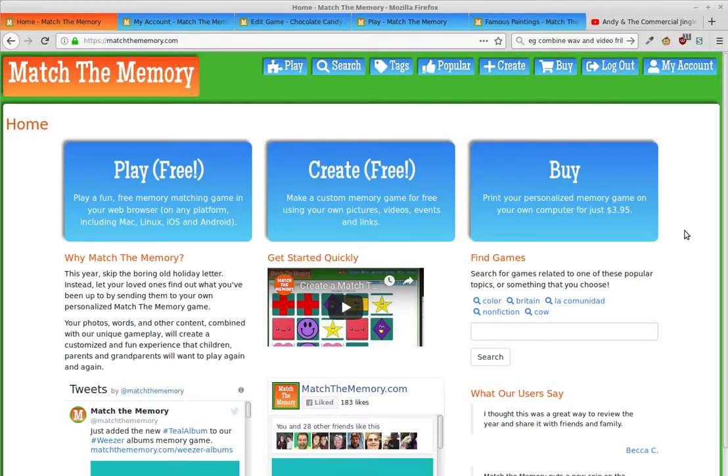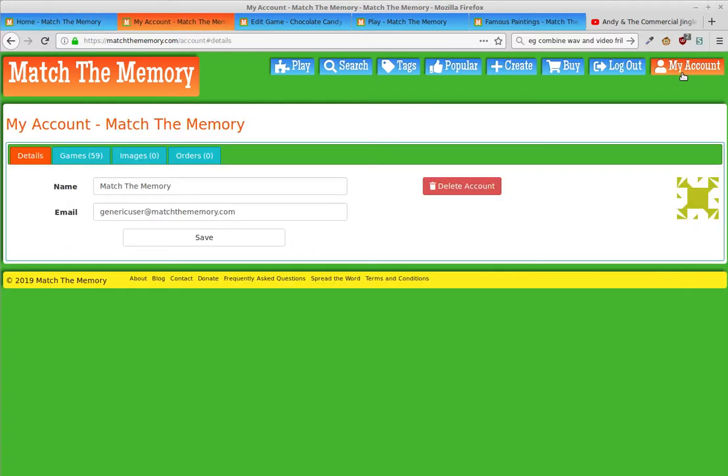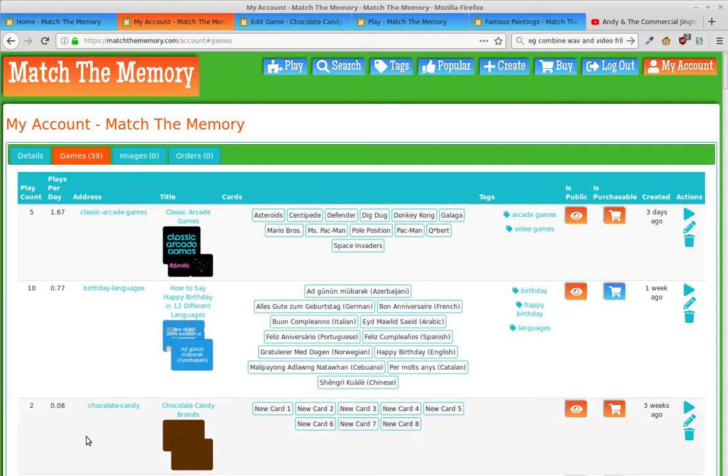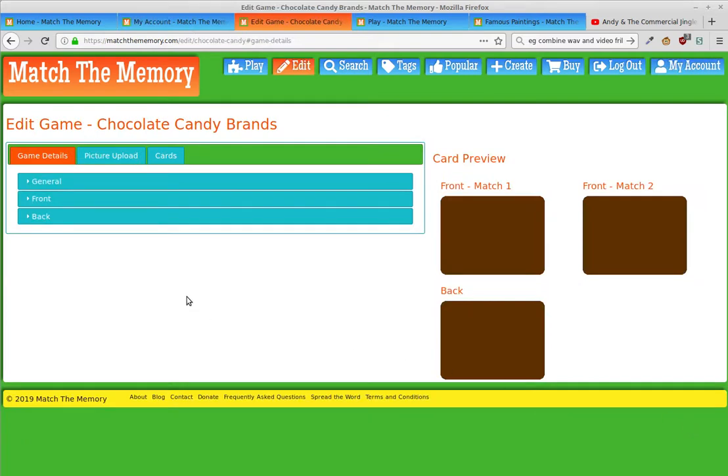I'm going to show you how you can edit your own personalized matching game. Starting at any Match the Memory page, you can click on the My Account button to get into your own user page. From there, go to the Games tab to see all of the memory games that you've created. Click the pencil icon next to any game to start editing that game. I'm going to finish setting up the chocolate candy game that I created in my last video.